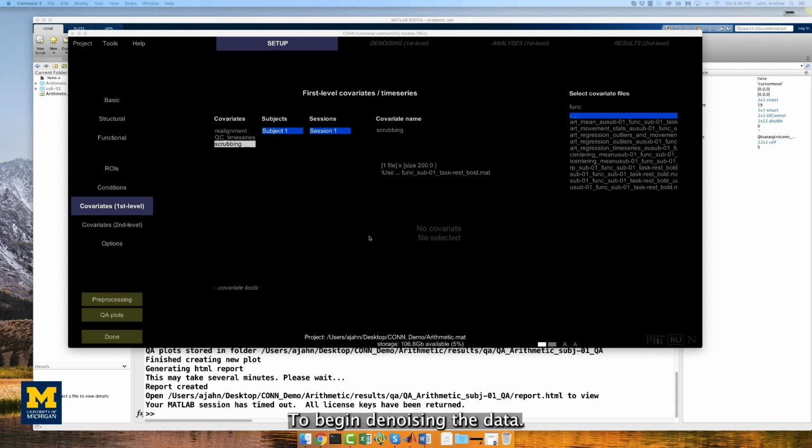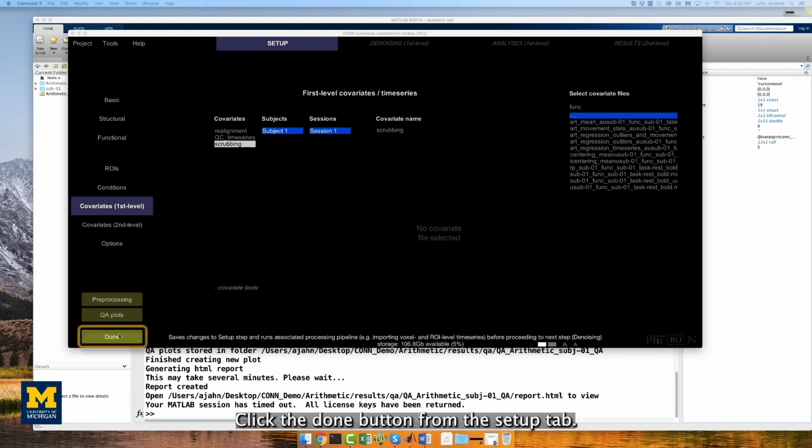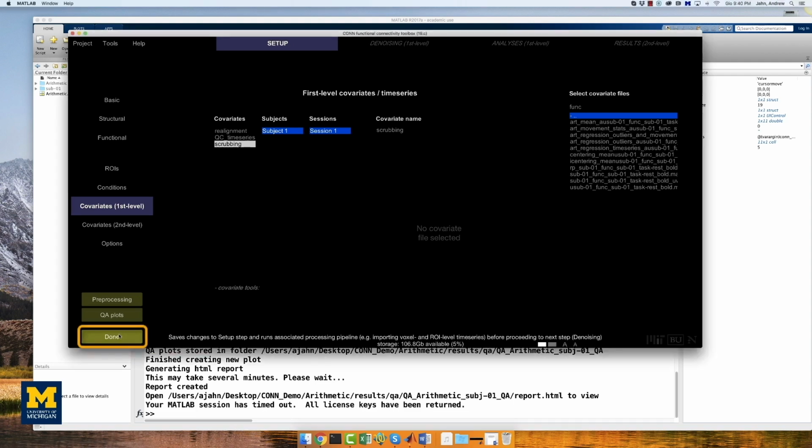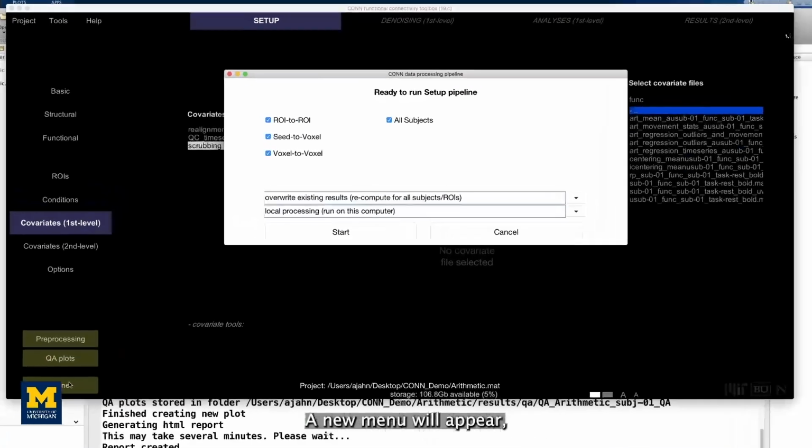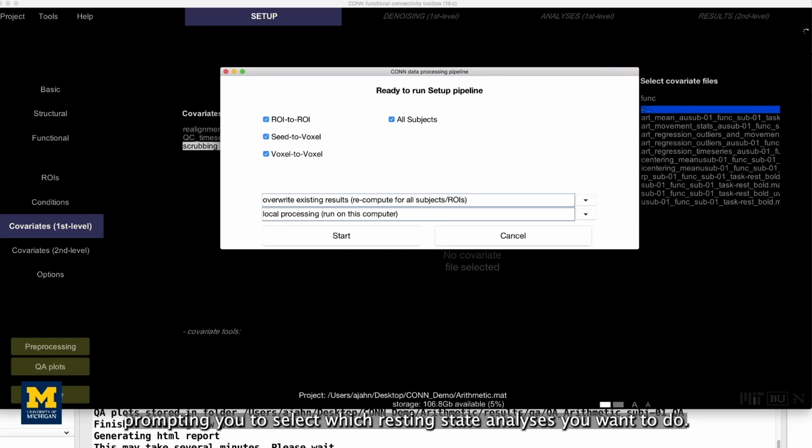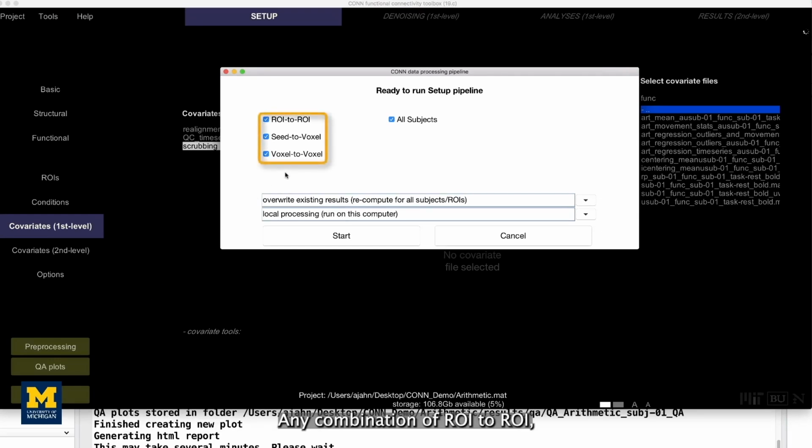To begin denoising the data, click the Done button from the Setup tab. A new menu will appear, prompting you to select which resting state analyses you want to do. Any combination of ROI to ROI, seed to voxel, and voxel to voxel. Don't worry now about what these mean. We'll cover them in a later video. All three are selected by default, and we'll leave them as they are for now. Click Start to begin the denoising step.